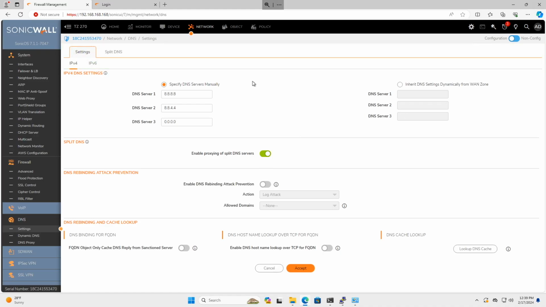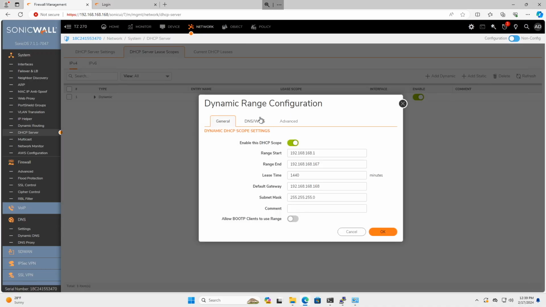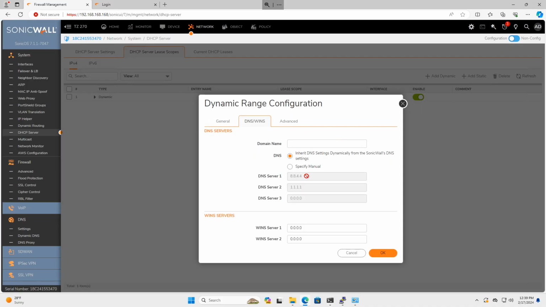And you would think that this would trickle down into DHCP. DHCP says it's inheriting from the SonicWall itself. However, for some reason, even if you specify it manually here, if you go back to DHCP server, it actually doesn't change it to that. And I manually updated the WAN interface to static. So now it's 8.8.4.4 and 1.1.1.1 if you inherit dynamically. Apparently, this setting just inherits dynamically from the WAN interface and not SonicWall's DNS settings, which is a little counterintuitive and misleading, and I'm not sure if that's a bug or a feature.